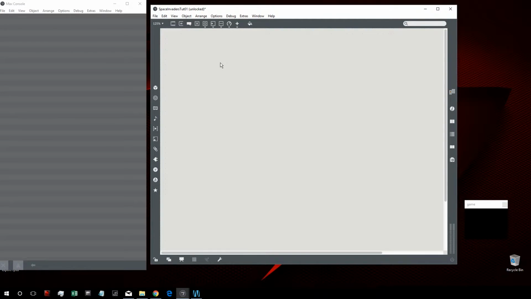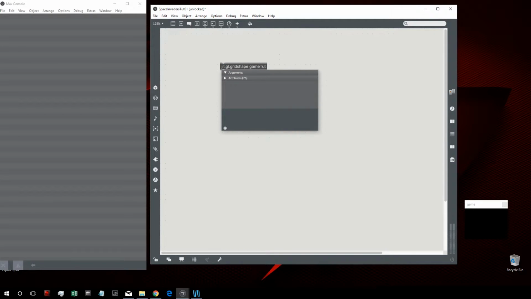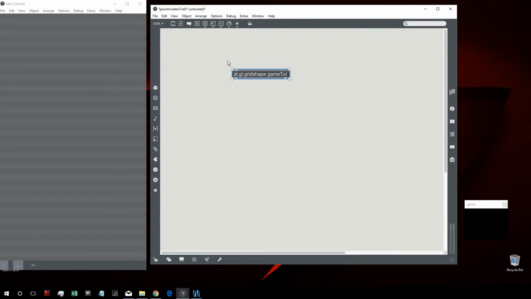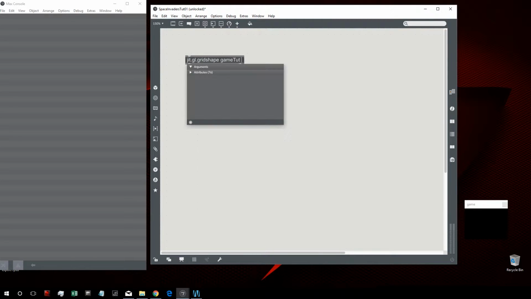Since this is a game developed using Jitter and also OpenGL, the first object that we need is our jit.world. Let's call this OpenGL context game tut. Sorry, this is not a jit.world, this is a jit.gl.gridshape. So let's call this game tut.